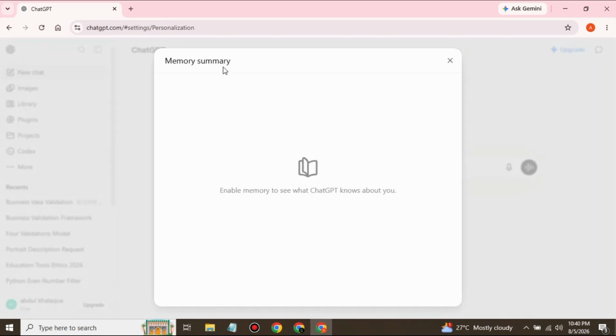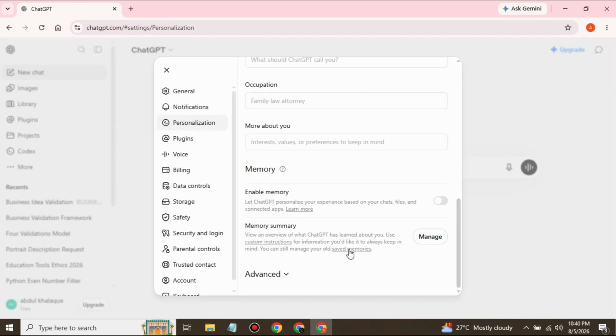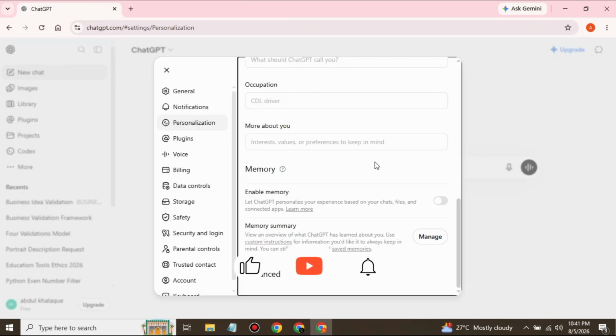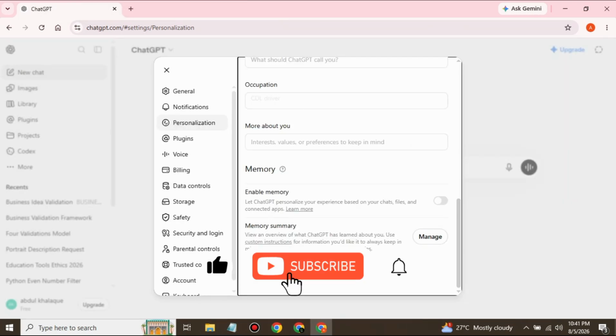By saving helpful preferences and managing them whenever needed, you can enjoy more personalized conversations while staying in control of what ChatGPT remembers. Using memory thoughtfully can save time and make your everyday interactions even more convenient.